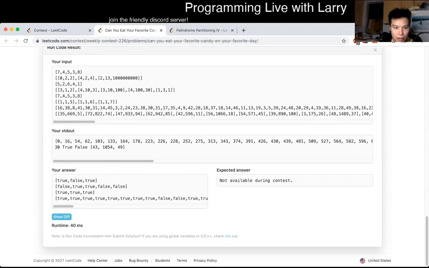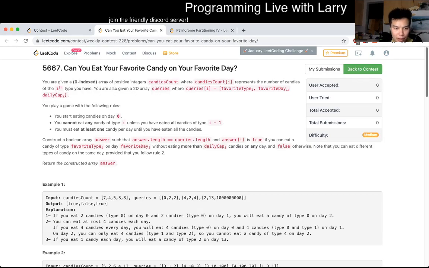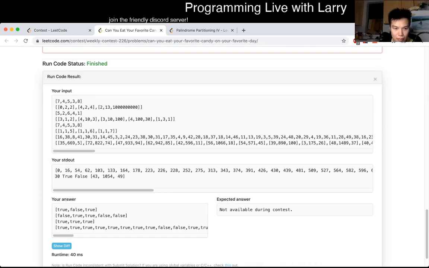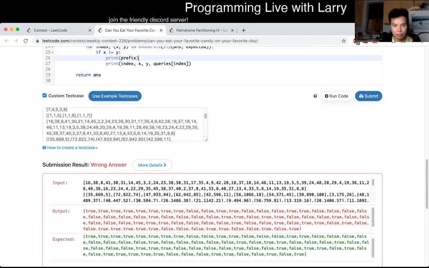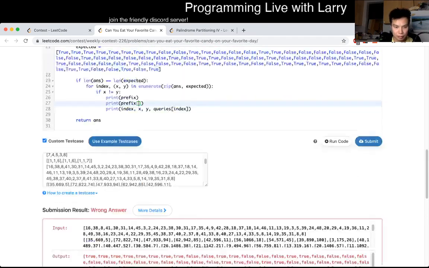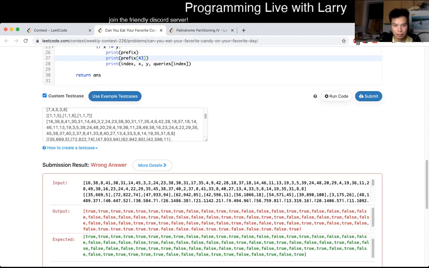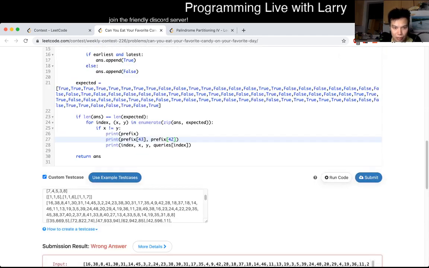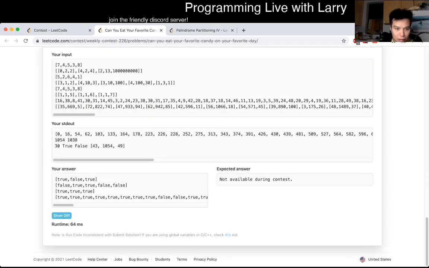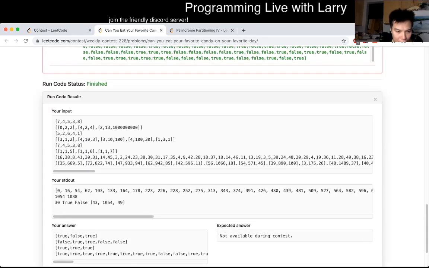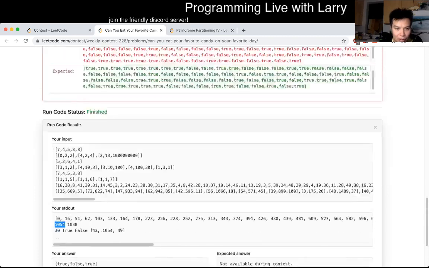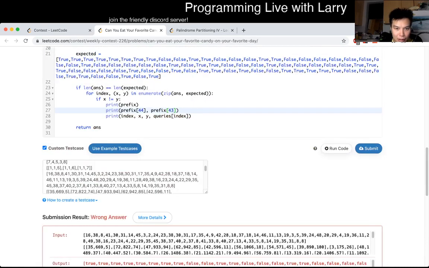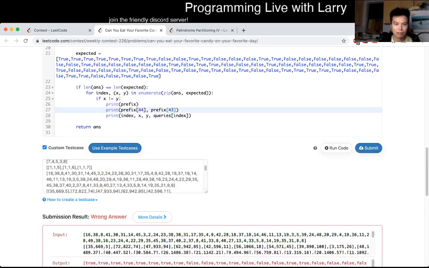So guys, we want to eat type 43 on day 1054. Daily cap is 49. Actually, it should be 44, 43. Okay, so I feel like I have an off by one here somewhere because it is exactly 1054. The expected answer is false, but I returned true.